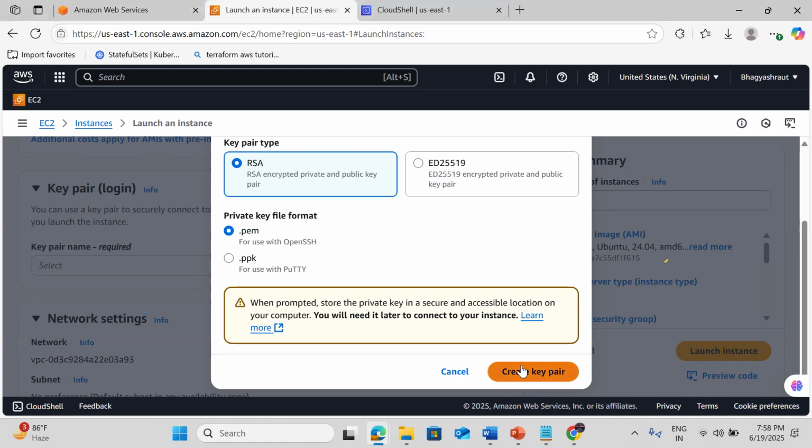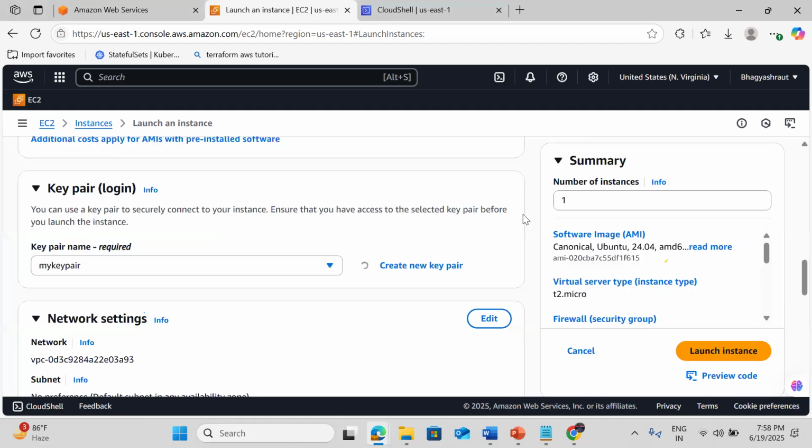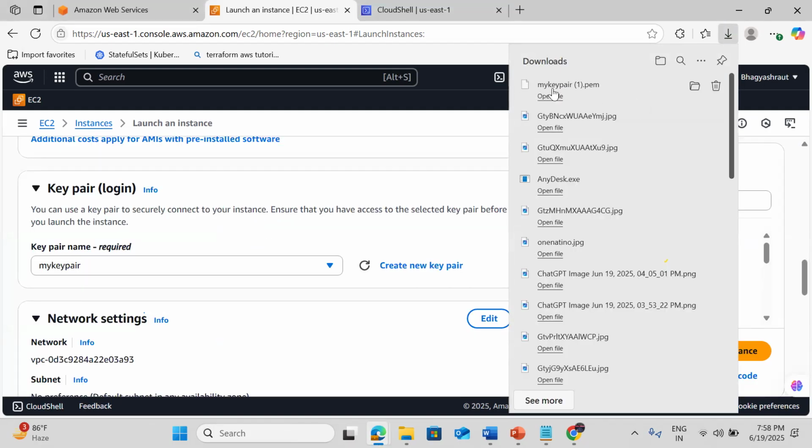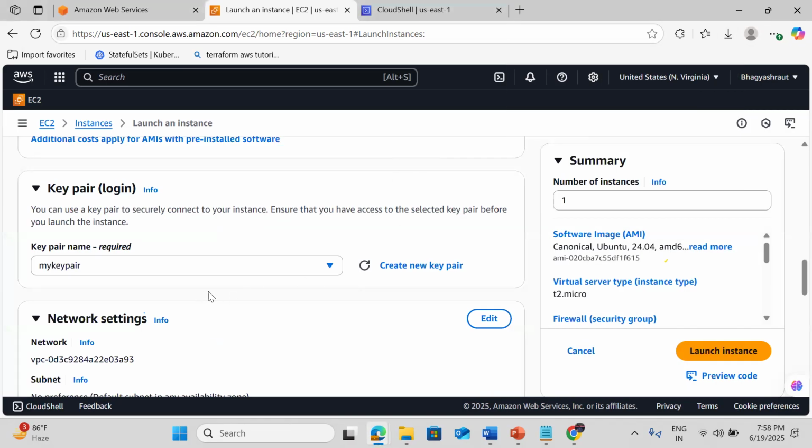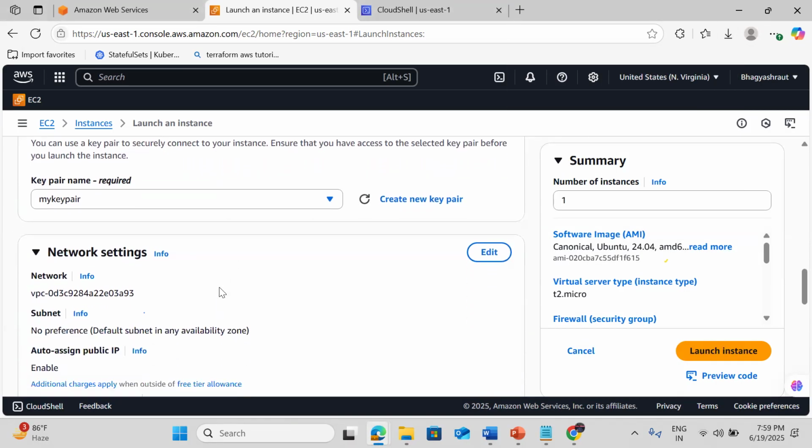Okay, sure. So now this is going to download the key pair for us. Definitely, I had already given my key pair name earlier, so that name may already be there. That's the reason I got that one. But my key pair dot one dot pem is created.